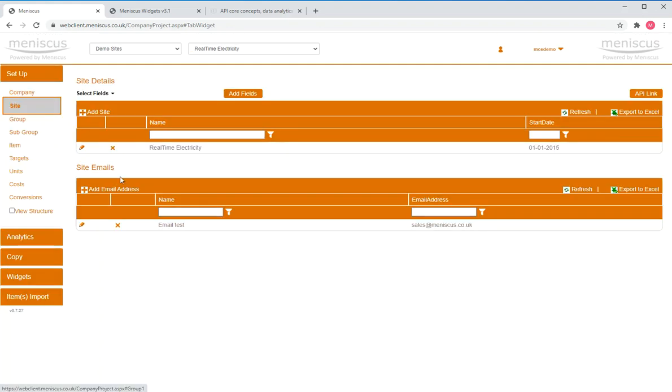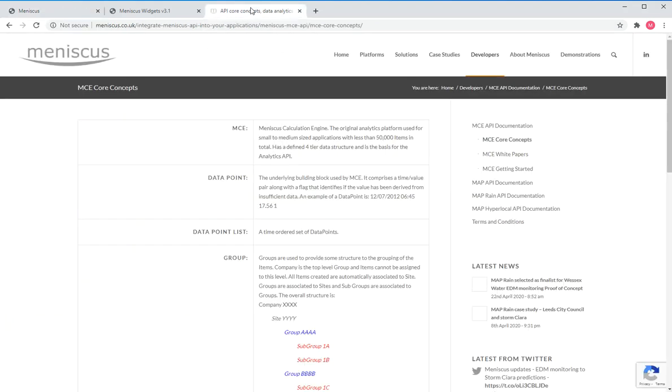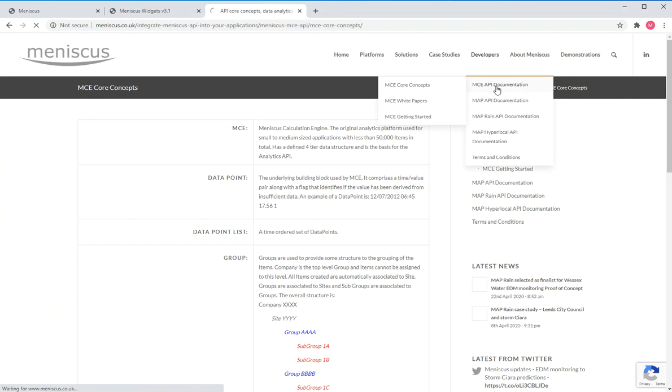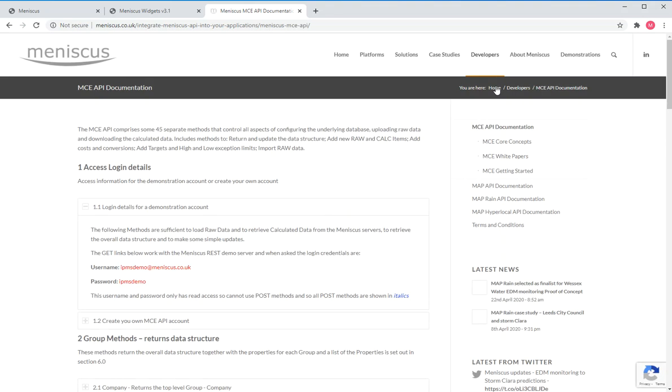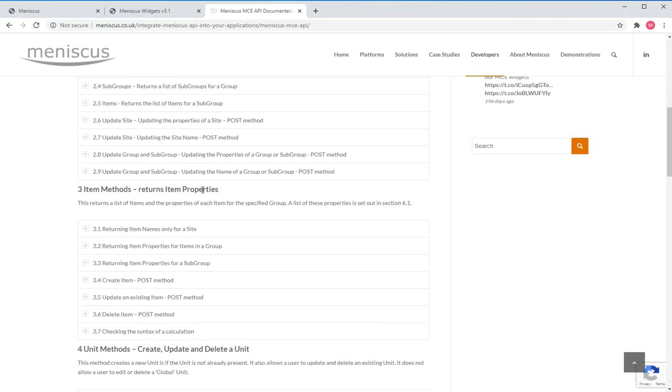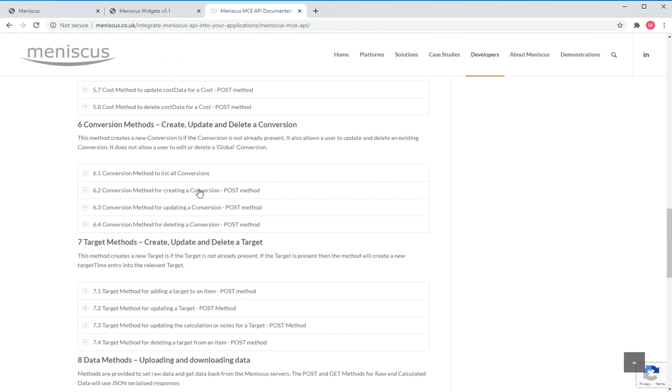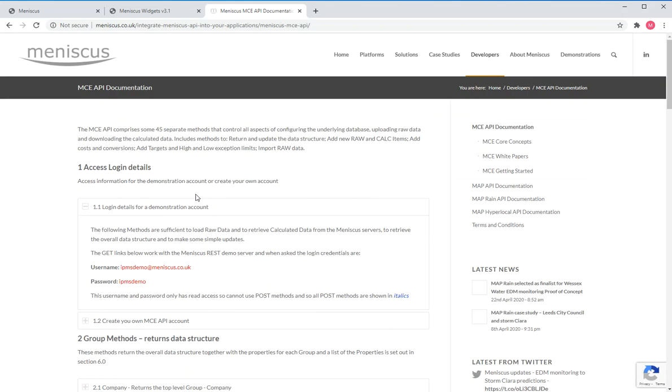Before you get on, I just want to flag up that on our website, meniscus.co.uk, if you go to the developers section, under the MCE API documentation, you've got quite a lot of data here on the API. We have a comprehensive API behind MCE, so you can get everything, you can post it, you can create your own methods using the API, you can do everything within the API that you want to.